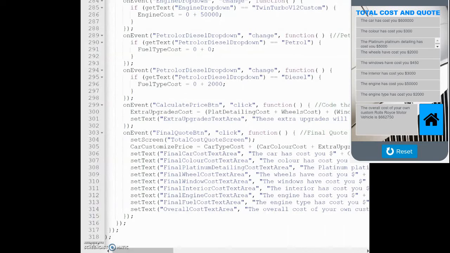In summary, the code relies on two key elements. The on event, so that the user can move around the app and not get stuck on a single screen. And it also relies on the drop-downs being changed, so they can run the if statements and Boolean expressions, change the price of the variables, and set the text areas, which gives the user their final quote.